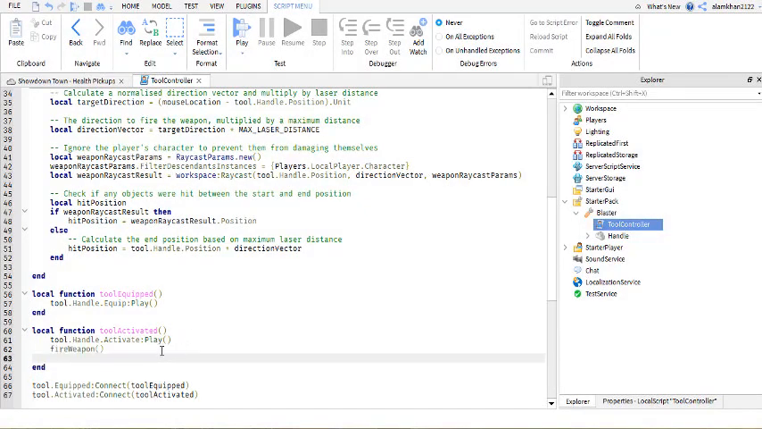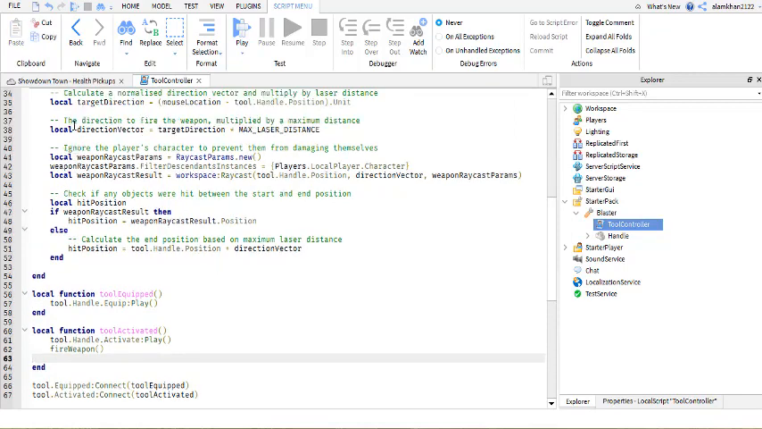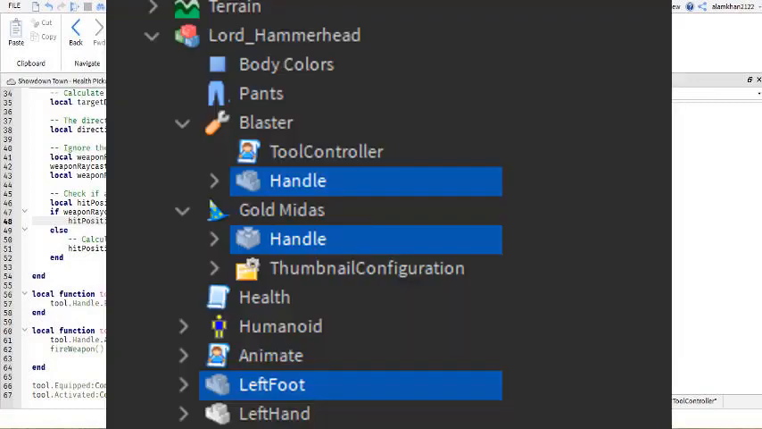Navigate to the tool activated function and call the fire weapon function so that the laser fires each time the tool is activated. Fire weapon. Checking the object hit. To find if the object hit by the laser is part of a player's character or just a piece of scenery, you'll need to look for a humanoid, as every character has one.